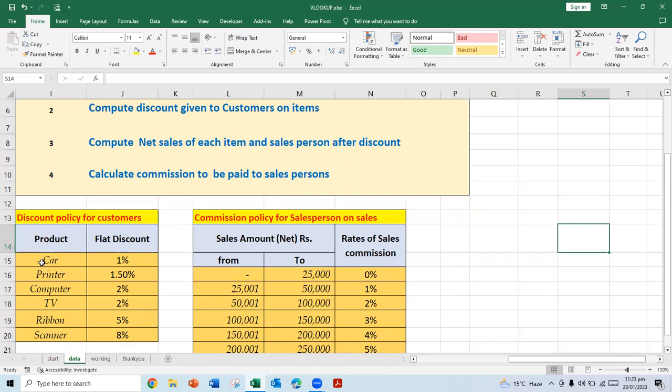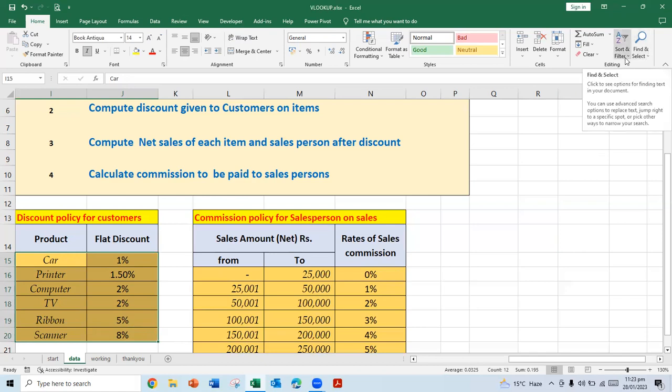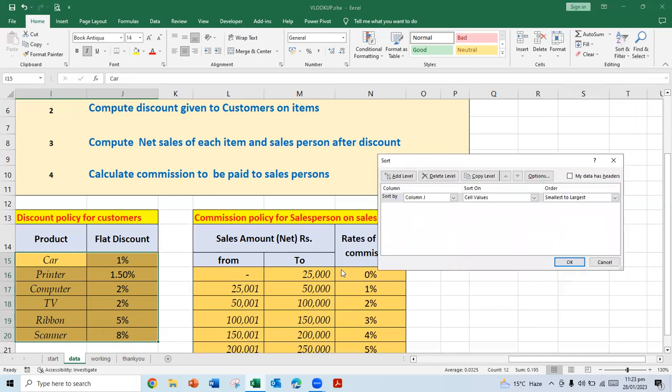We see that the first is C, then P for printer, C for computer, T for TV, R1. These are not in ascending order. So what we have to do first, we have to put this database in ascending order. We'll highlight both, go to the custom sort over here, if you can see.